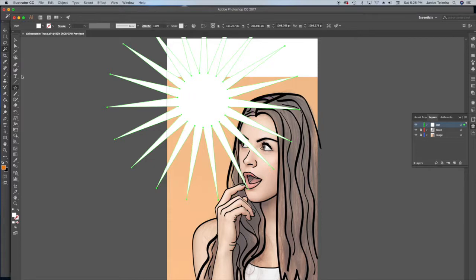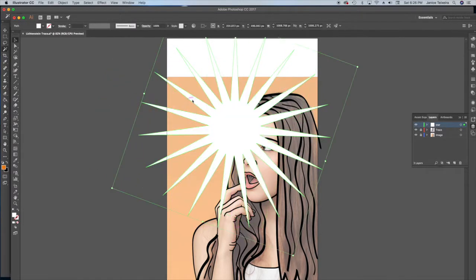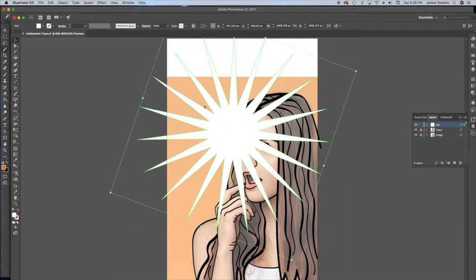Then to grab this and move it around, you want to use the selection tool and just move it into the place where you think you may end up putting it. And this is just, again, to get it the size that you want.